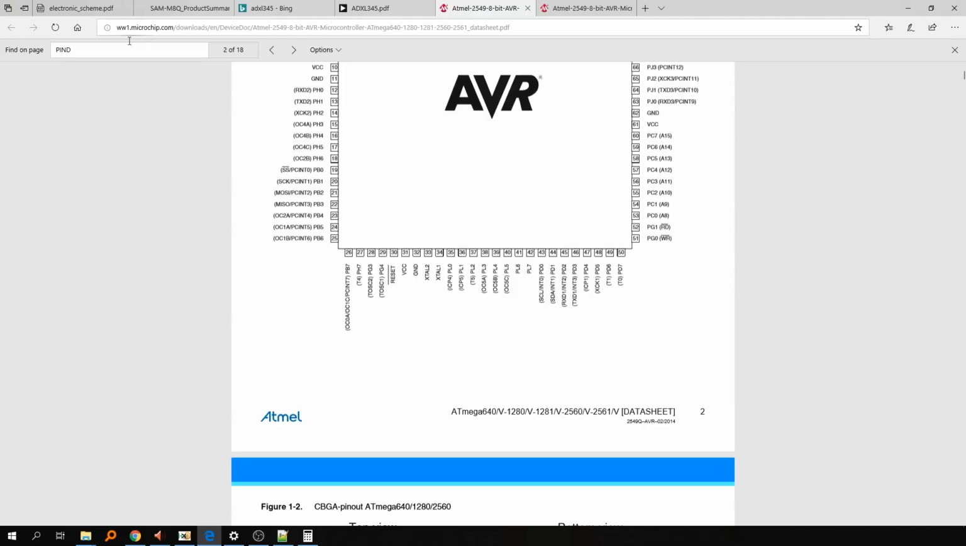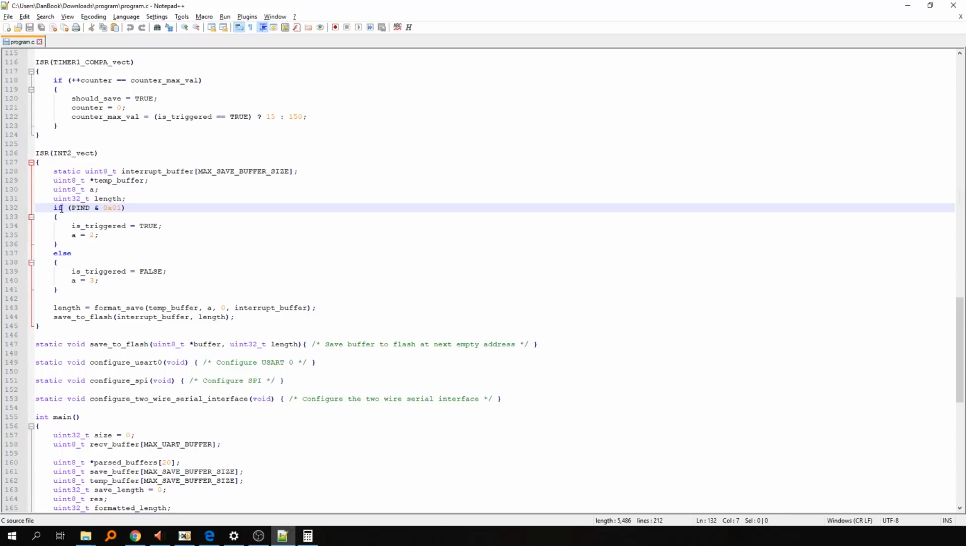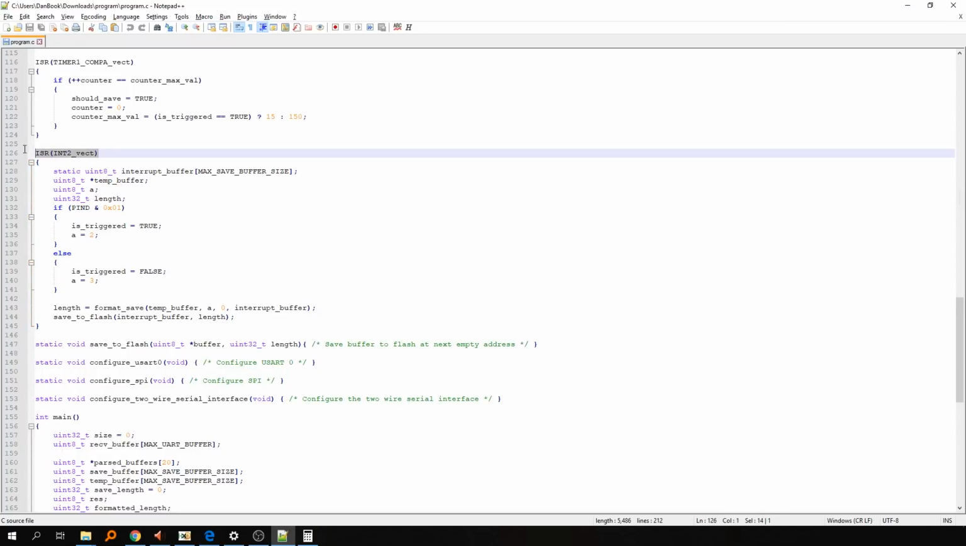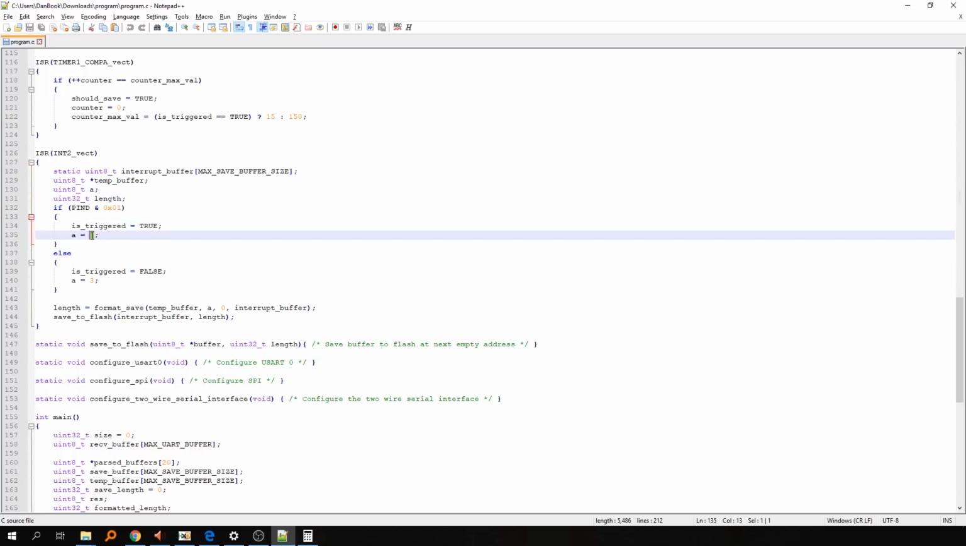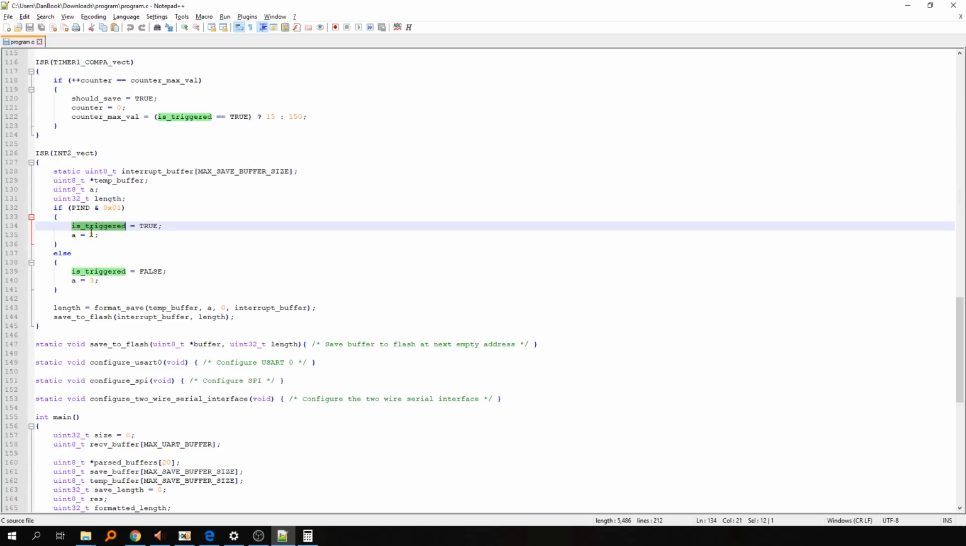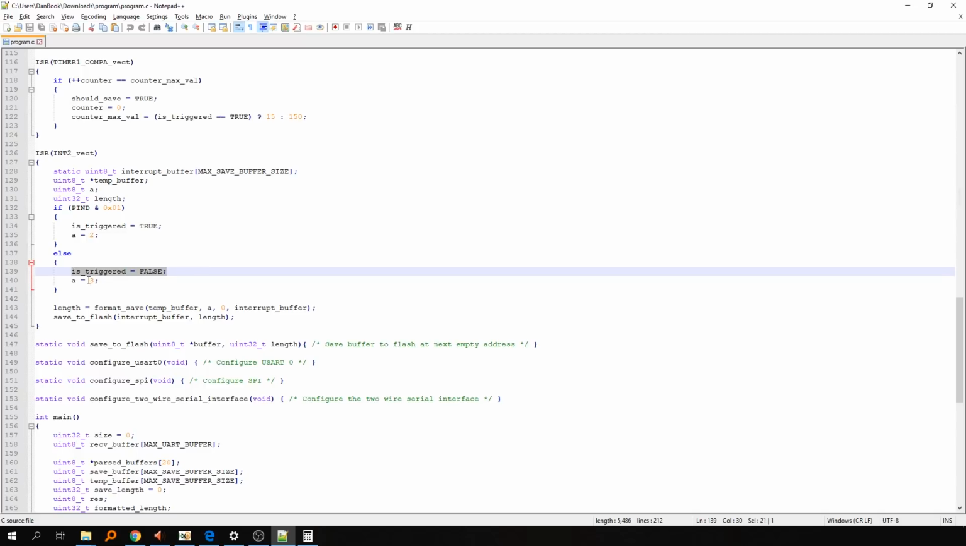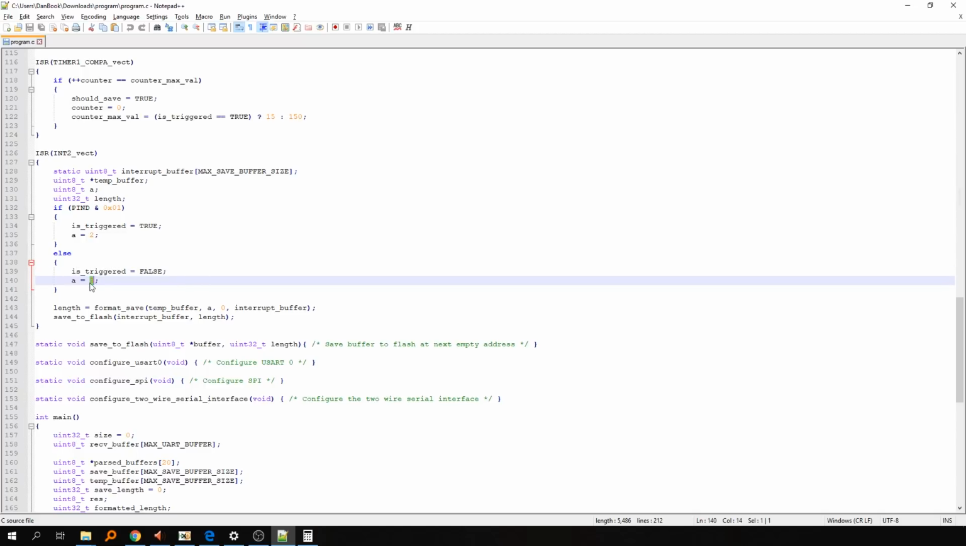So what we are doing here essentially is testing whether or not this interrupt was caused by the accelerometer module. If it was triggered by the accelerometer, then we are writing a 2 in the A variable and then setting the isTriggered to true. Otherwise, it is being set to false and A is set to 3.